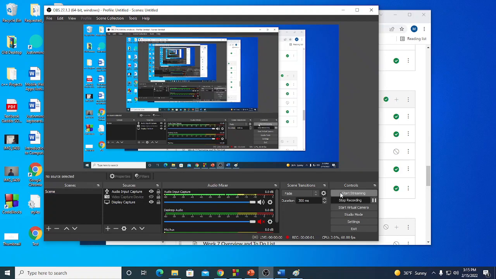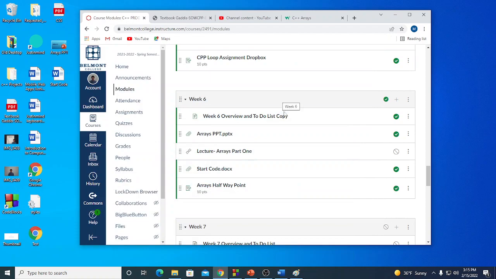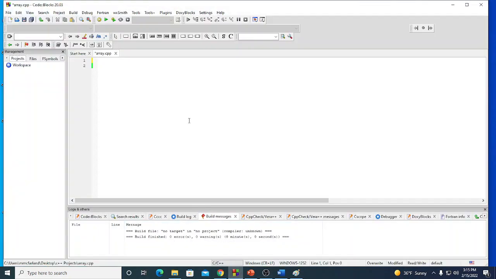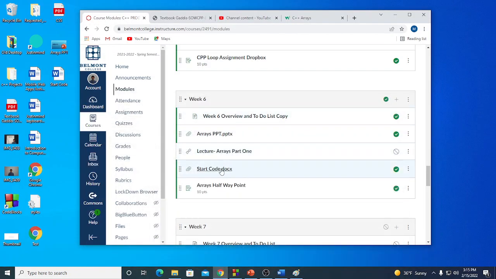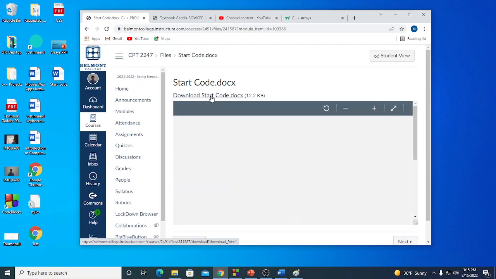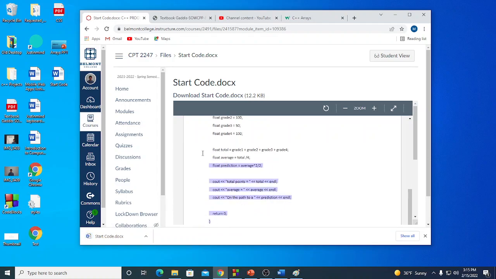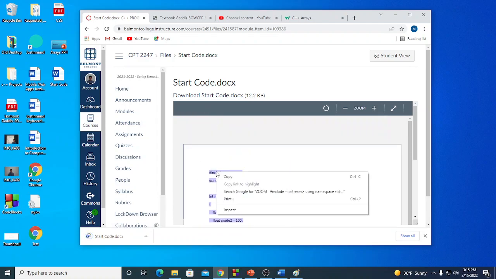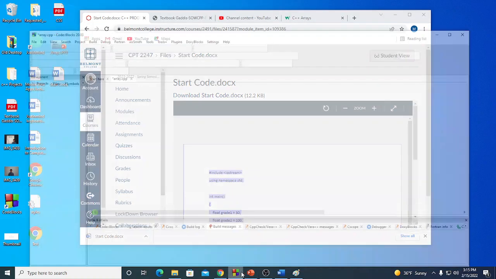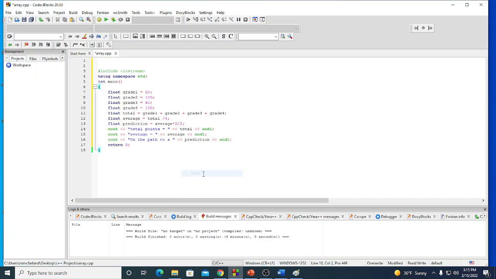Okay, everybody, now we are going to run through a project together. We're going to make something in code blocks. We're going to use the start code that is right here in Canvas under week 6. It's called startcode.docs. We're going to copy it. We're going to paste it over here into code blocks.